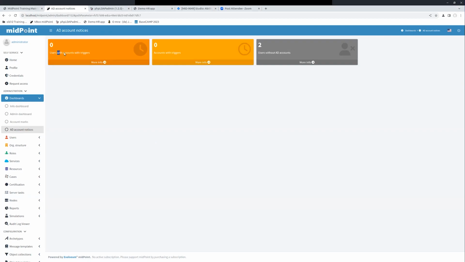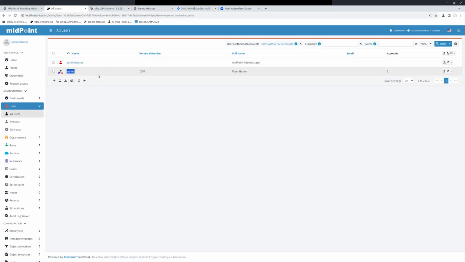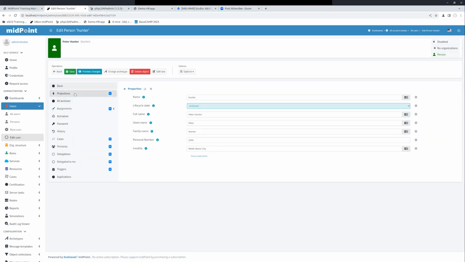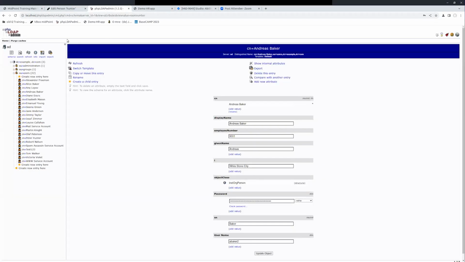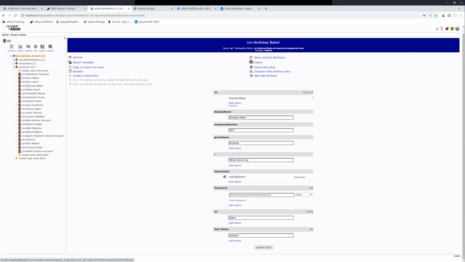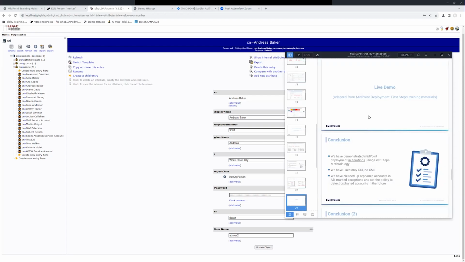notices, there are no more accounts with triggers, no more accounts and no more users with triggers, and there are now 2 users without Active Directory accounts. One of them is, of course, our Hunter. Hunter is archived, has only one projection, which is the HR, and of course, if I refresh it, this entry will disappear. Peter Hunter is gone. So this is actually the end of my live presentation.